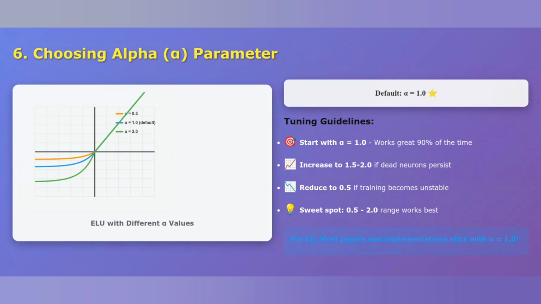If it's too large, you might get unstable training. The sweet spot is usually between 0.5 and 2.0. Pro tip: start with alpha equals 1.0. If your network is still struggling with dead neurons, try increasing it to 1.5 or 2.0. If training becomes unstable, reduce it to 0.5. Most of the time, though, the default works great.